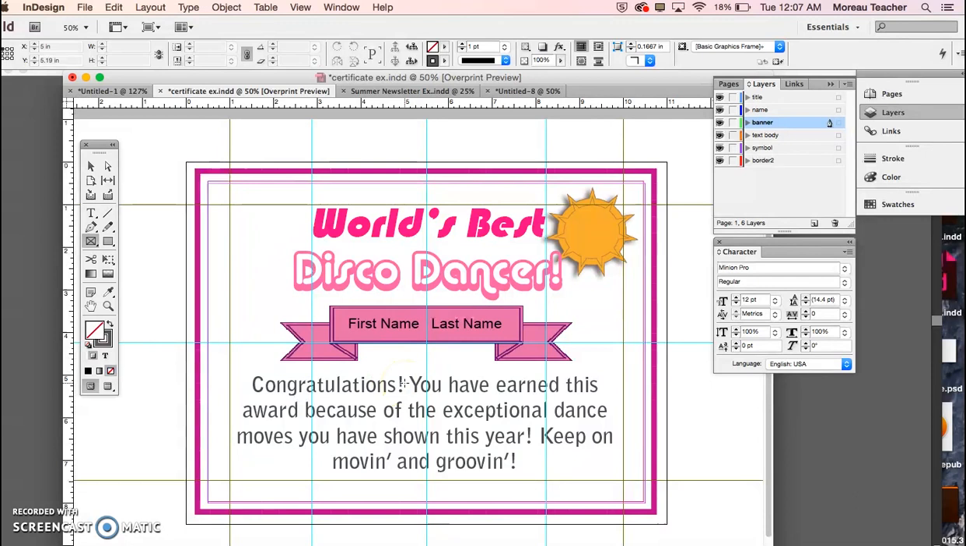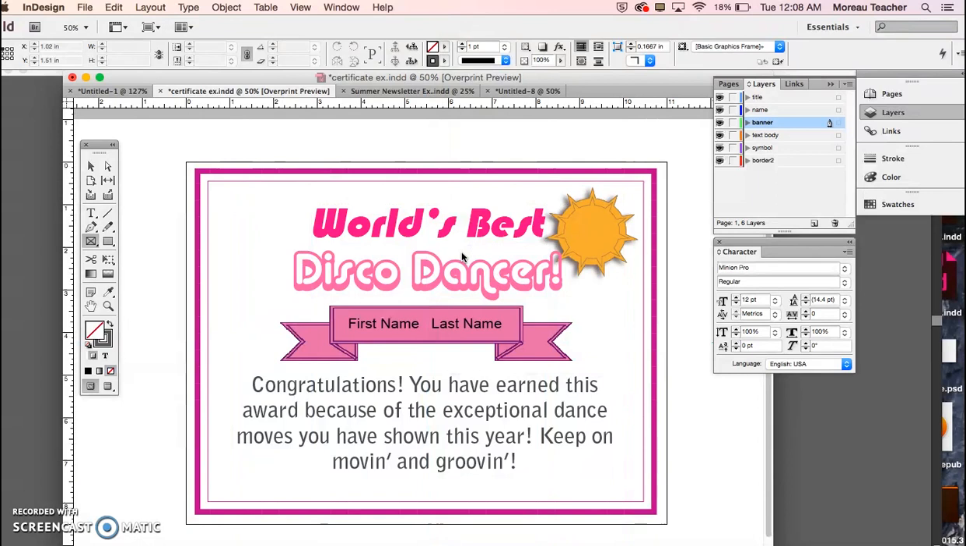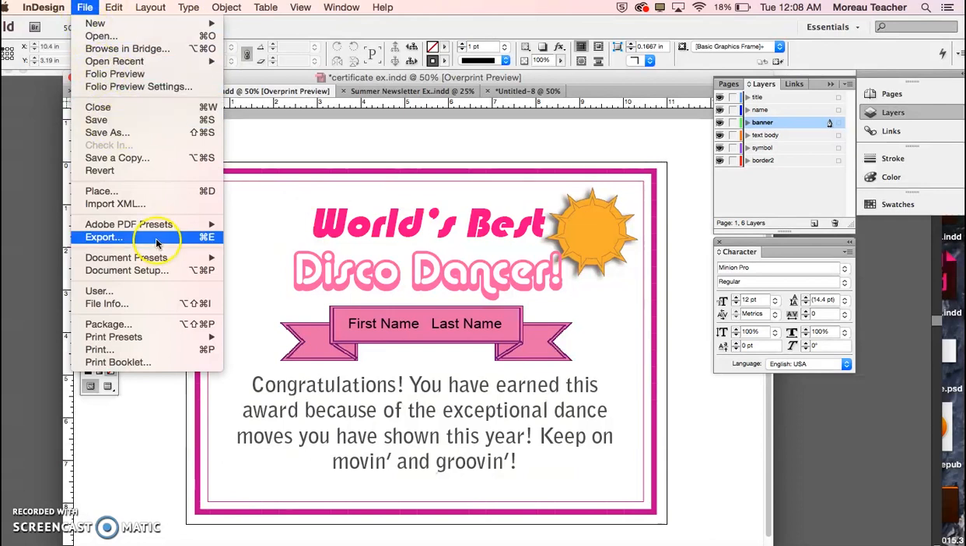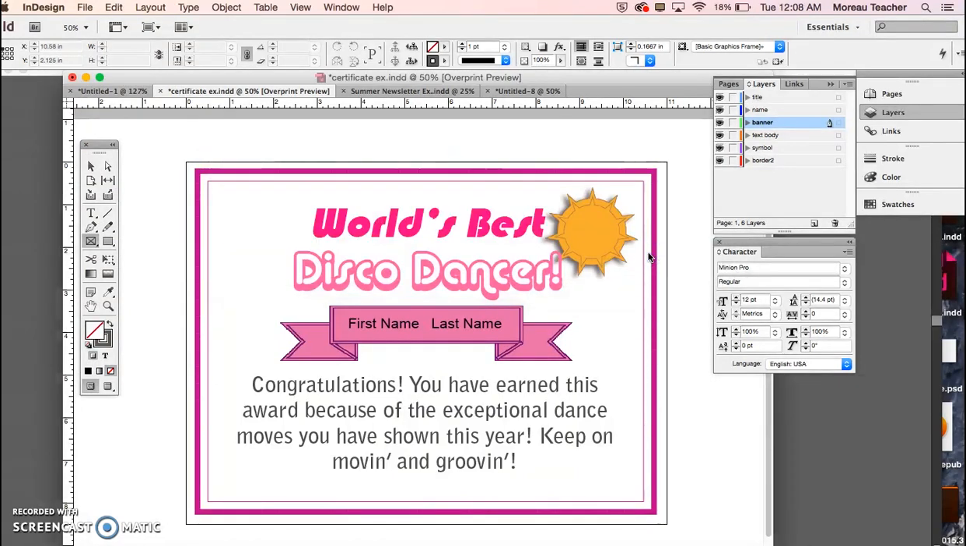All right, so once you're done, you can hide your grids and then take a screenshot of this, as well as save, export as a JPEG, okay, and turn both those in. All right, and then it's up to you if you're going to print this or send it to somebody digitally. It's your call if you end up using it personally. All right, so that's that to begin our practice with InDesign.